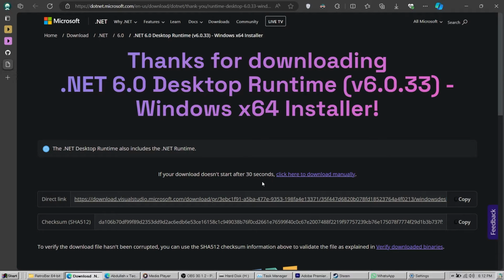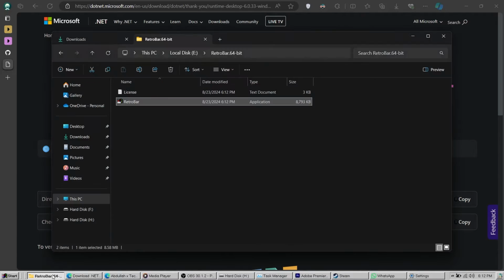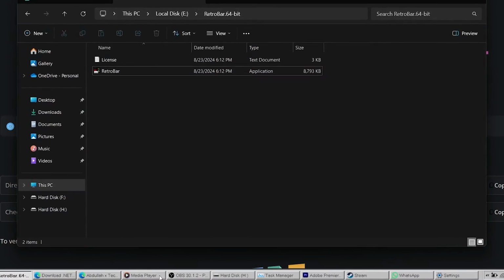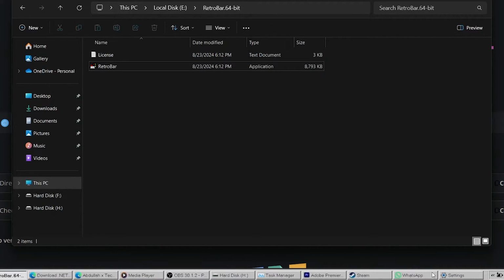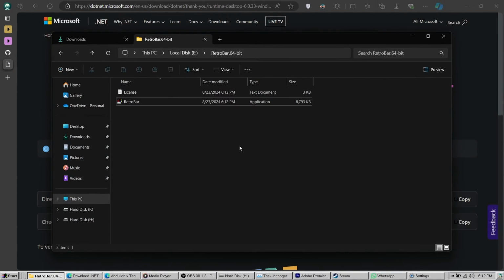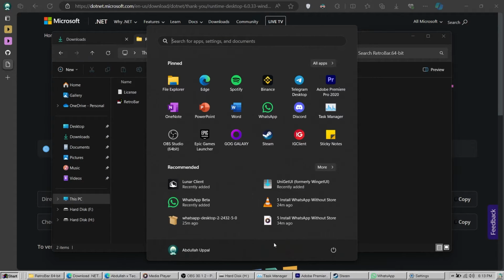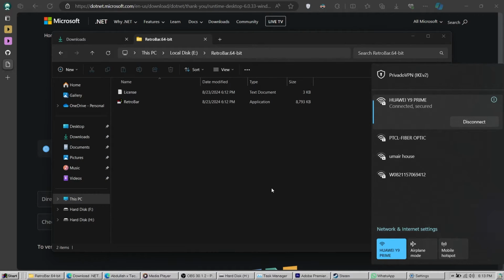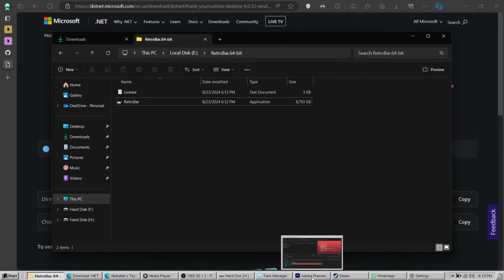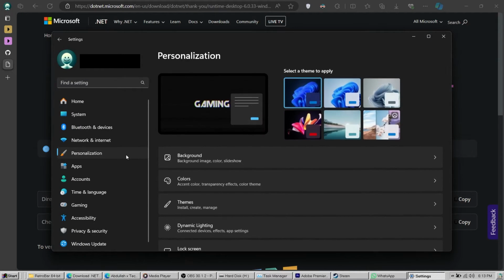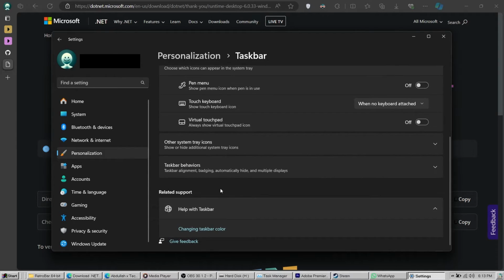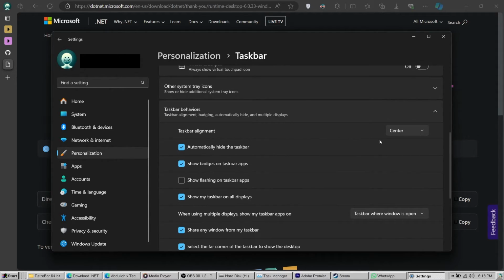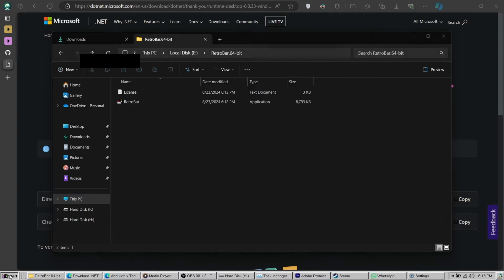Once the required .NET framework is installed, relaunch RetroBar, and you'll see your taskbar transform into a classic version, just like the ones from older Windows versions, such as Windows 95, XP, or Vista. One thing to note is that RetroBar only replaces the taskbar. Your start menu will remain the Windows 11 default, but you can adjust its positioning to align with the new taskbar. To do this, go to your Windows settings, navigate to Personalization, and then Taskbar, and finally adjust the taskbar alignment to the left.